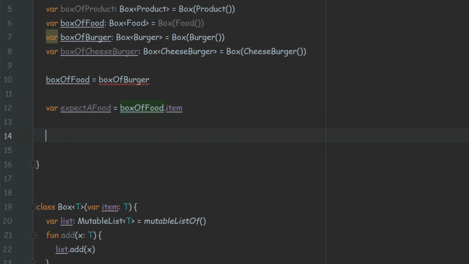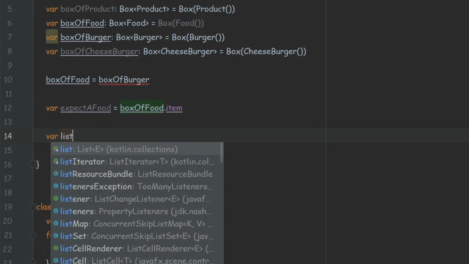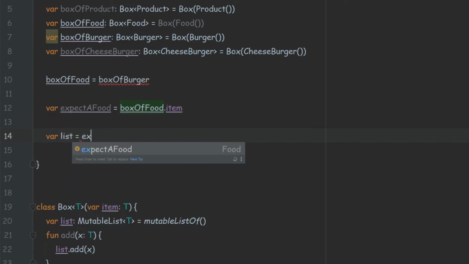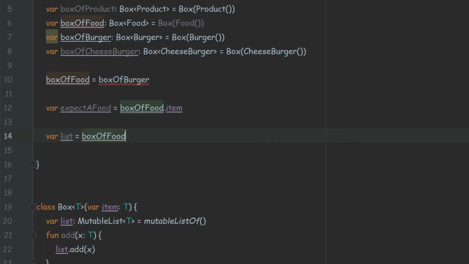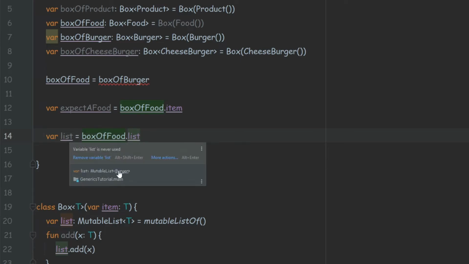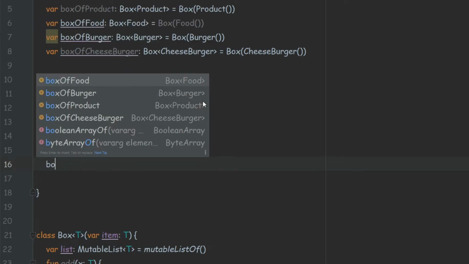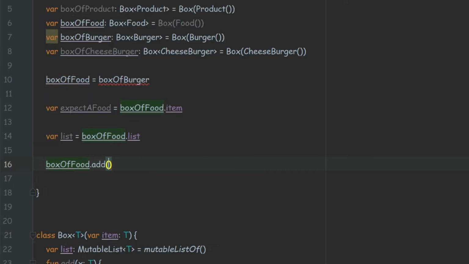But what if we also have some kind of list, right? A list that expects to be a list of food. And then if we say that this list, and then expect not box of food, and we go into the list inside of it, right now this list is a list of burgers. So it expects to be a list of food, but it became a list of burgers. And now we're going to see the most problematic part. What if we say box of food add, right? We're using this method. And over here it expects a food. Even though this box of food is now a box of burger, it still expects a food. So we can basically give it a food.